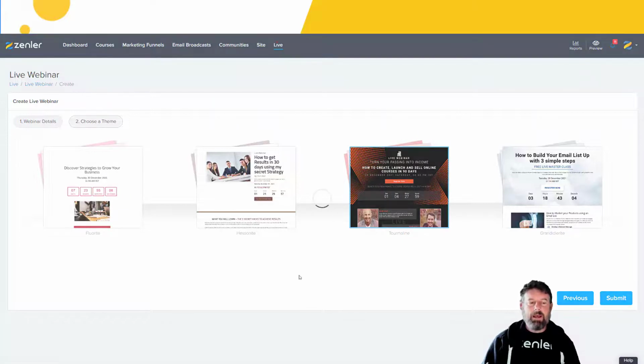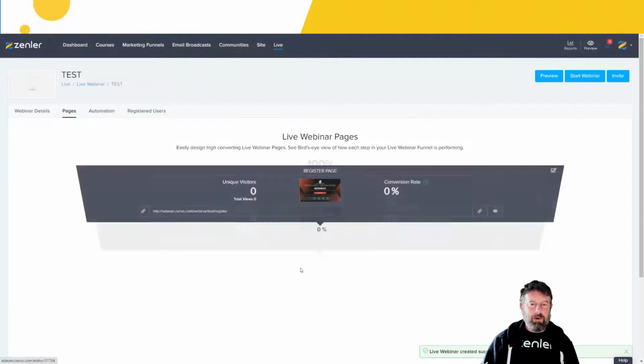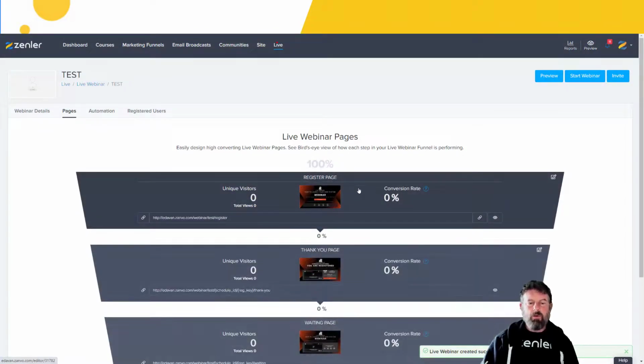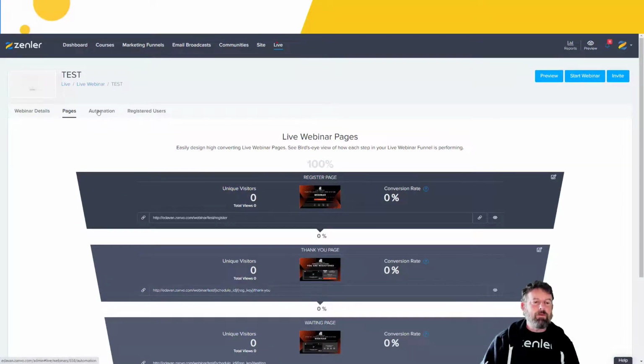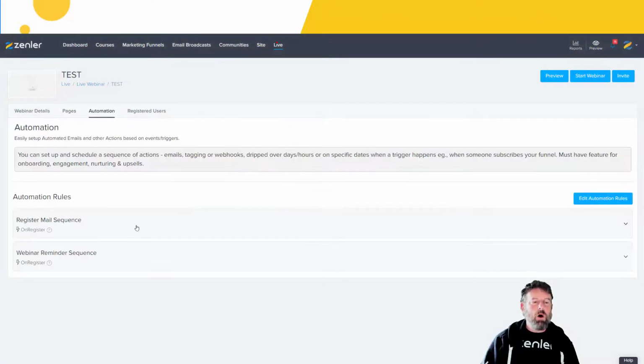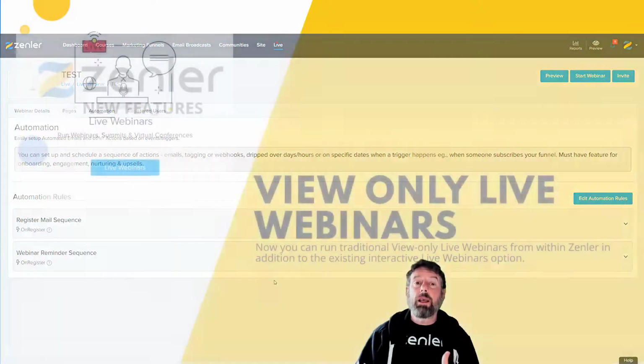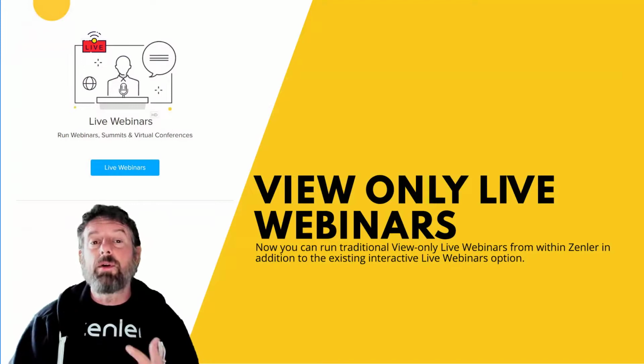So we're going to just submit into that, and then you're going to be setting up your pages. Like normal, exactly the same, you set up all your pages, and of course you set up your automations as well inside here, and it all works exactly the same. So there's no extra learning here. The same way that you would set up your live interactive webinars is how you would set up the webinars.